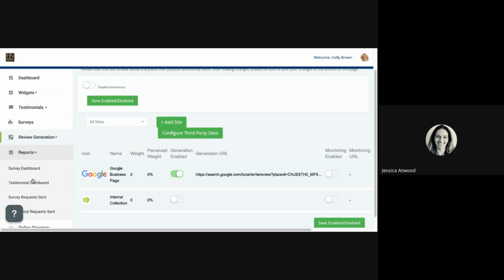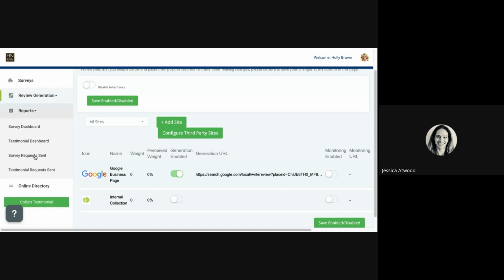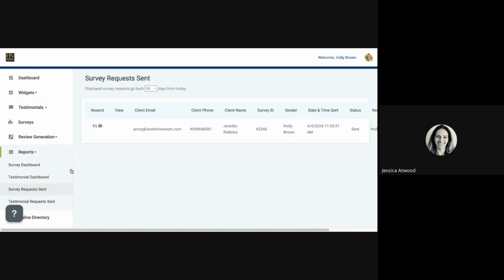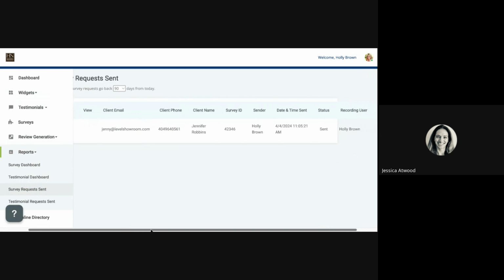Going down now to reports, let's go over to survey requests sent. We don't have an email that goes out when we send out your clients a survey, but we do have this page that's great because it'll keep track of everything that we've sent on your behalf. So if you have a closing coming up and you want to double check and make sure that that client did receive your survey request, come to reports and survey requests sent. And here is going to be a list of everything that's gone on your behalf.